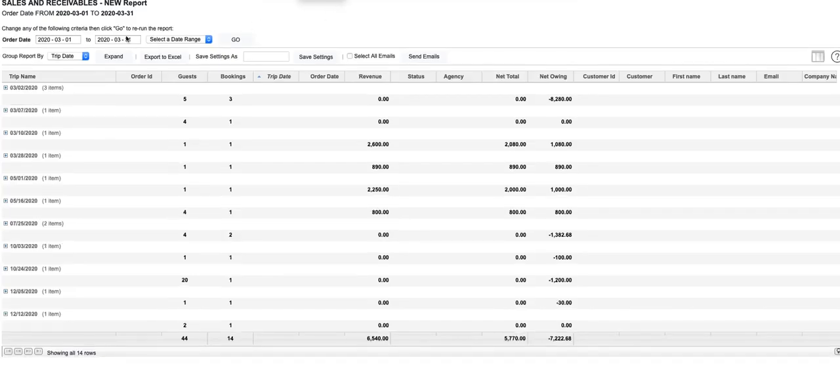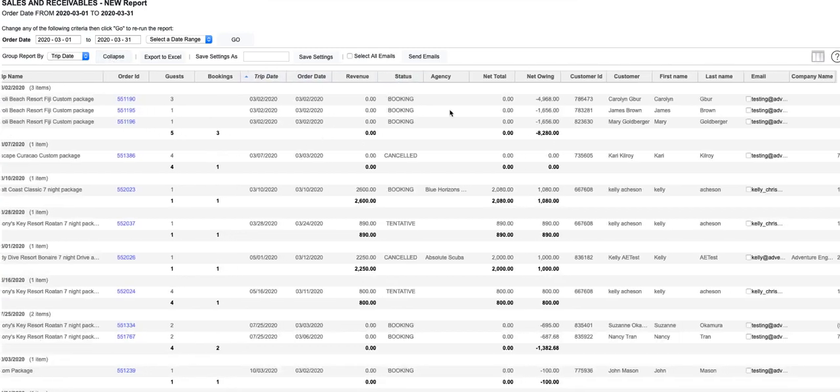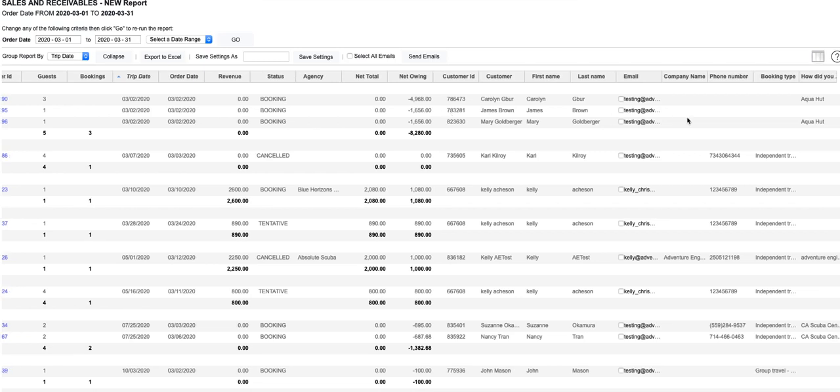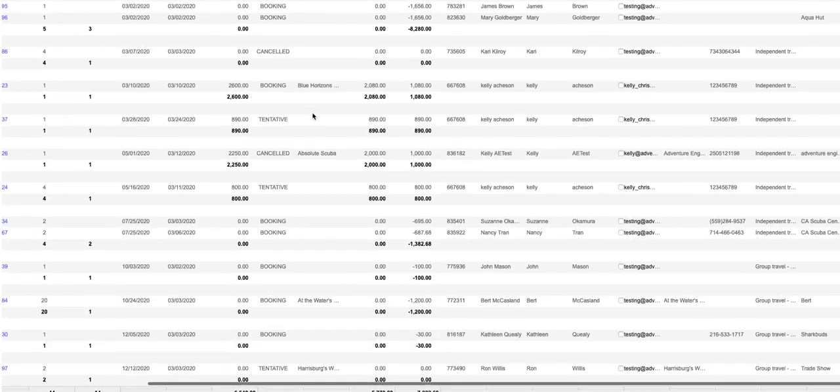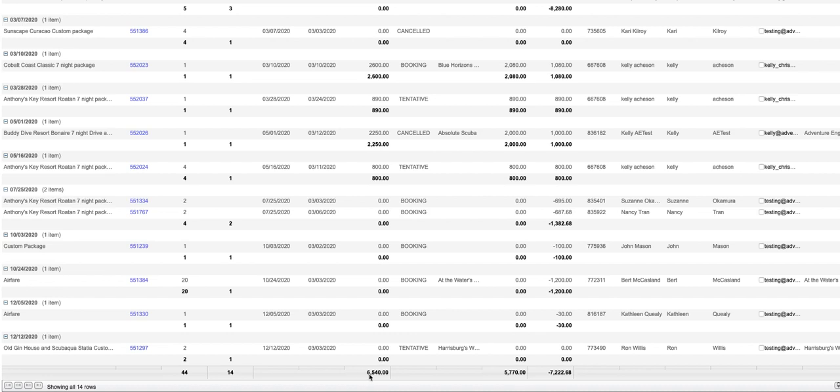Just quickly back to the sales and receivables report, I forgot to mention if I expand this grouped data, we also have columns for agent information. So finally, you can pull your net revenues including agent and non-agency bookings in one report and get a true picture. So if you look down here, for example, total retail revenues 6540, but where commission is reflected in agency bookings, the net is 5770.